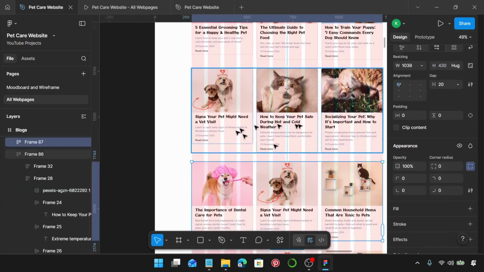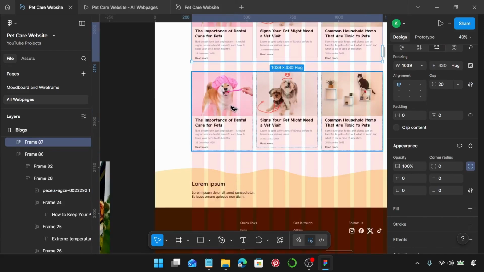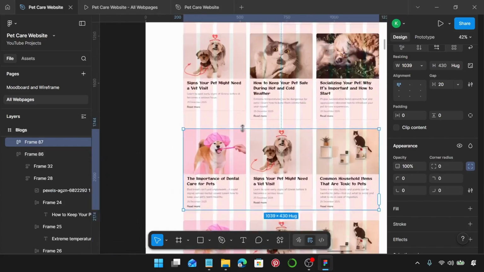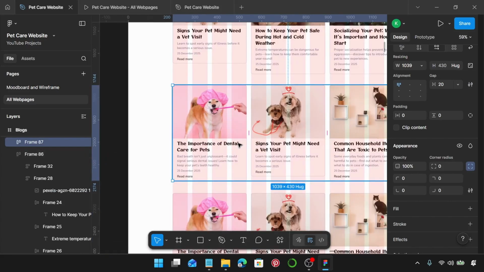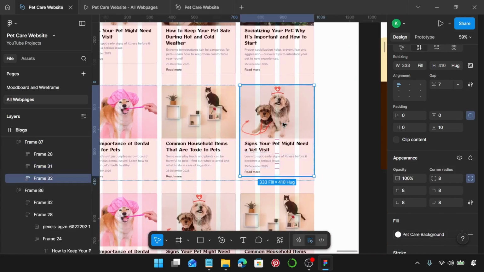Alright, we're done with that second row. We can move on to the next one. Okay, this third row, this one is currently in its correct position. It's this one we're going to move over, and we only have to change this third one.